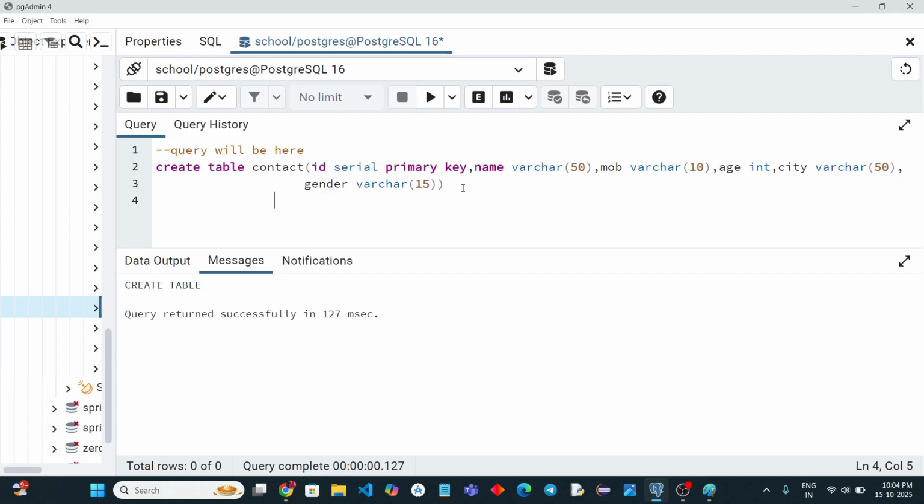Now if I want to check the structure of tables, for that there is the syntax: select star. The meaning of star here is all the fields. Star means all the fields from that particular table. Select all fields from where? From the contact table.